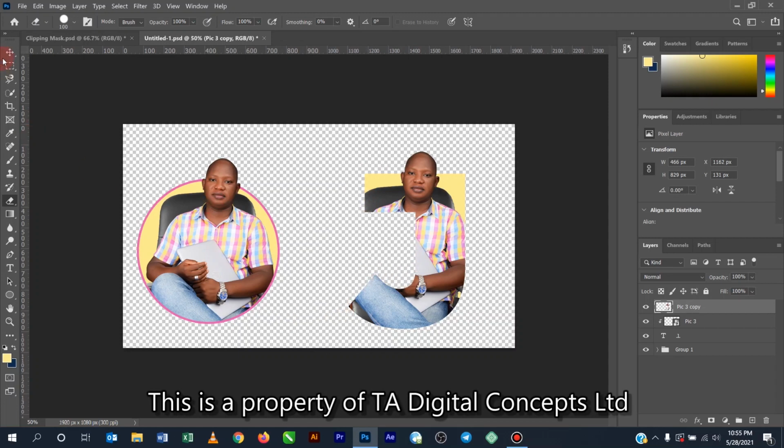Okay, guys. So this is actually the trick behind clipping masking your image or some kind of artwork, or maybe you want to clip mask some background into a text. This is actually how you can achieve it.